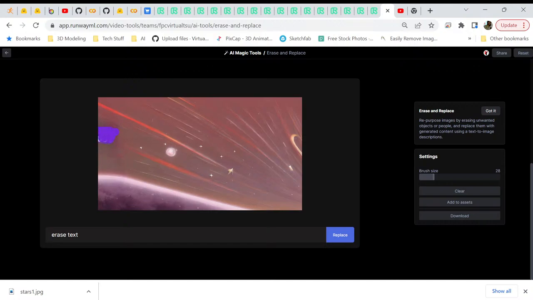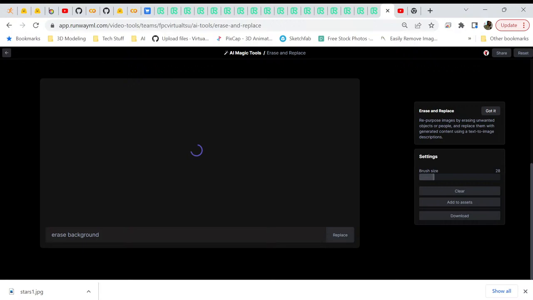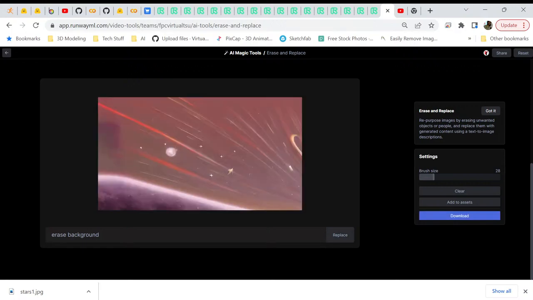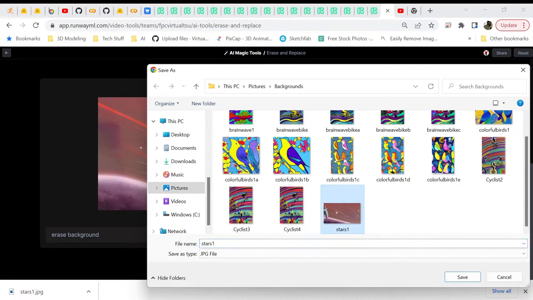It's not going away. Erase background. Try that. Erase background. I think this might work. So you just keep trying until you can clear it up. There it is. All right, so that worked. The only thing is that it has a little residue. So with that, you probably can fix it in MS Paint or somewhere else. Let's put clear background. We can try that. But we're going to add it to assets first, and download it and call it Stars 1 Alpha because it's a variant off of the original Stars 1 that I created with the astronaut.